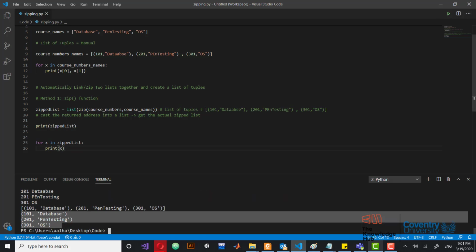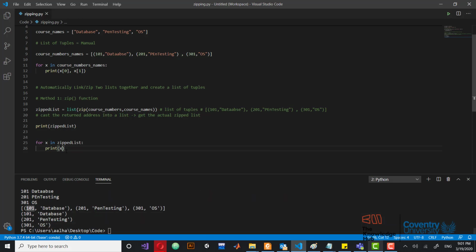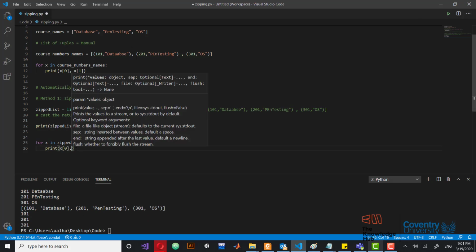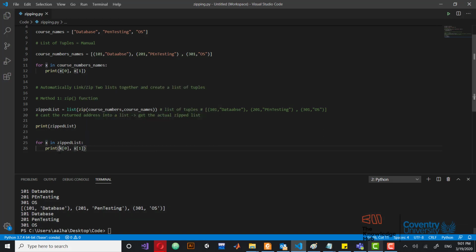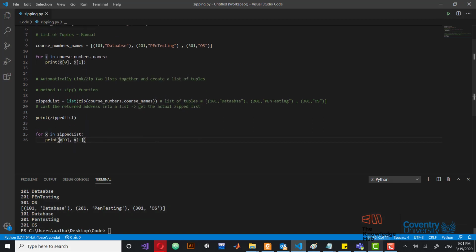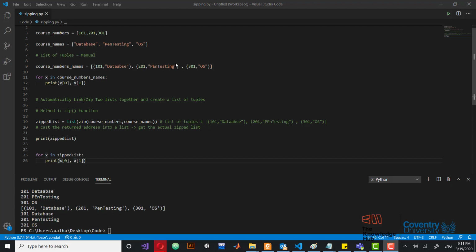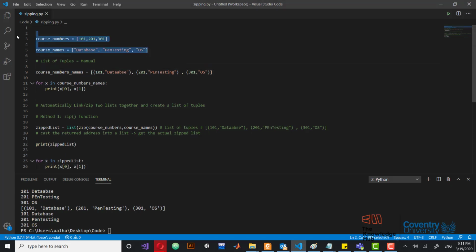Okay, now if you want to get the first element from each tuple, you're gonna do the same thing, x of 0, and you're gonna do x of 1 to get the second element from the same tuple, so you end up with the same exact result. Alright, so this is the first method. Okay, now let's see the next method, or the second method to do this.